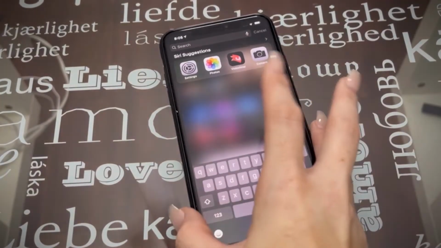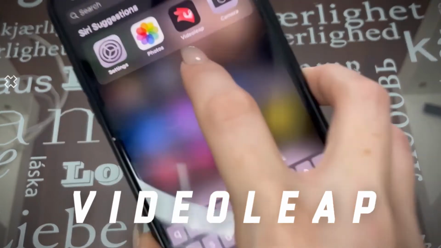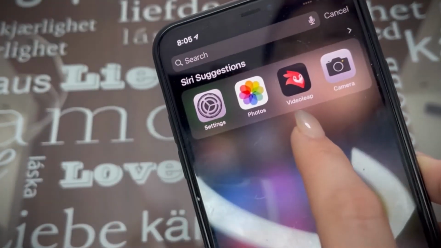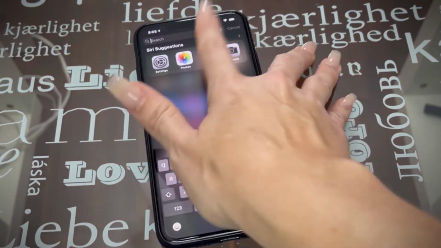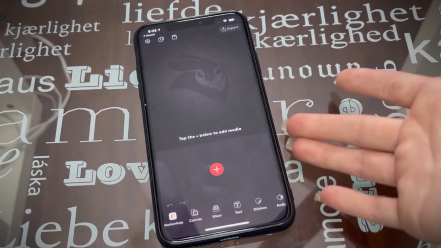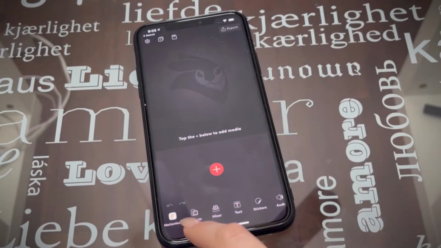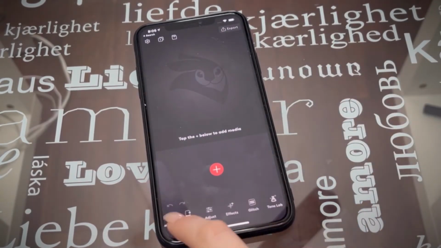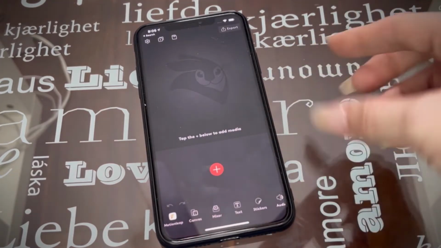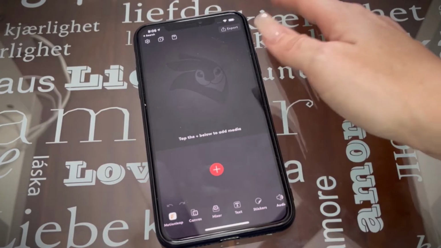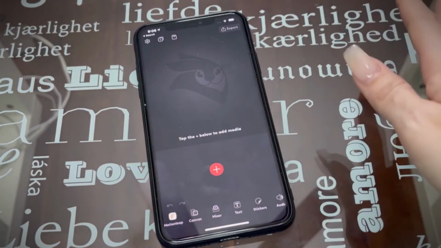So the app that I want to talk to you today about is called Video Leap, and it looks like this reddish pink bird up here, and it used to be called Enlight, I believe. But when you open it, it looks something like this. You have this red plus sign here to add content, and you have these options here at the bottom. Actually, these options at the bottom look and feel very similar to the InShot app I'm always referencing. However, something here on Enlight works very differently, and it's amazing.